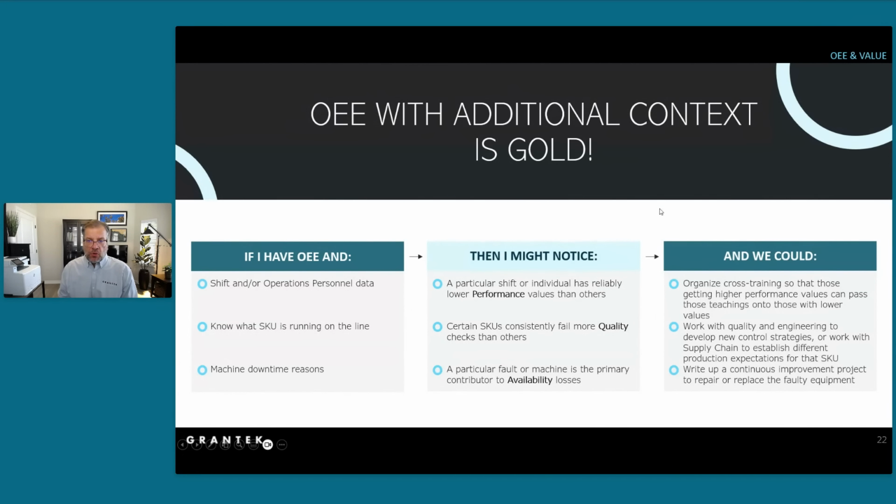Perhaps that might be organizing cross-training. So maybe we'll have some folks who are on a shift that runs better, training with people who are on a shift where it is not performing as well, so that the people on the lesser performing shift might learn some things from the ones who are doing it better.